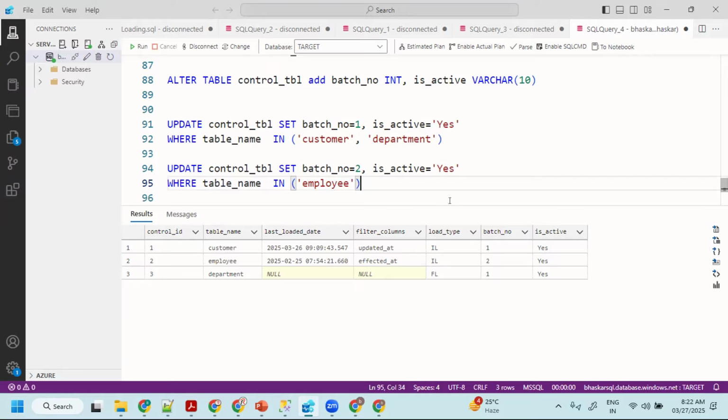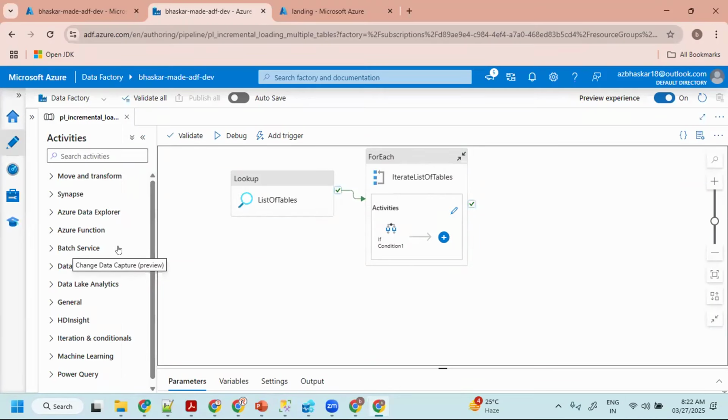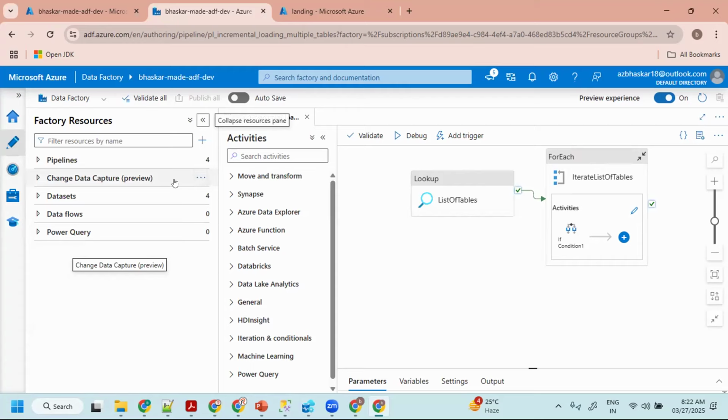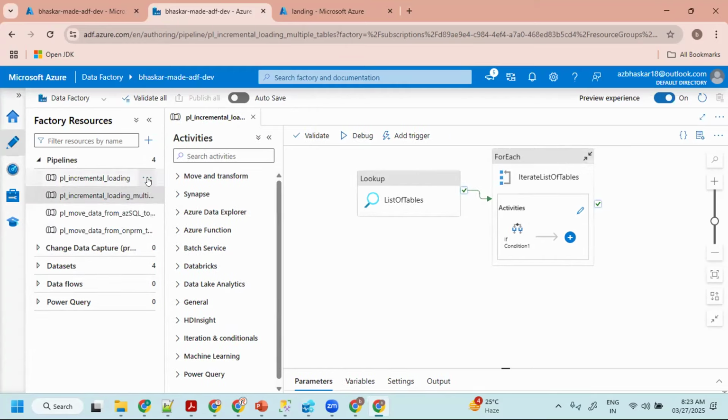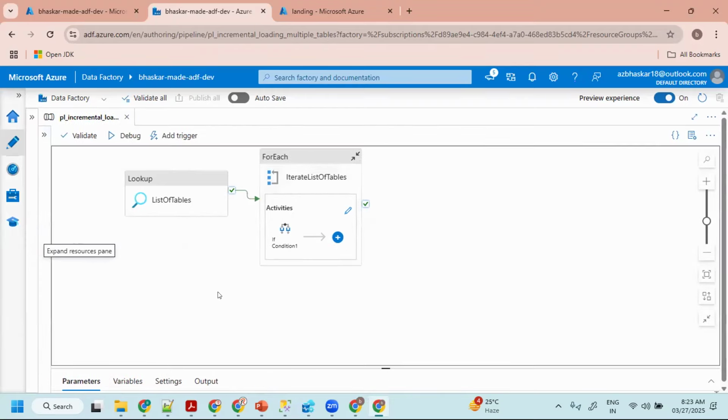Before going to the trigger, let's have a look at is active. Is active needs to be handled not with the trigger, but outside of the trigger. We already saw how we can do it. So let's come here. I'm taking the same pipeline. I don't want to replicate it too many times, so I'm just going to do the changes here itself.